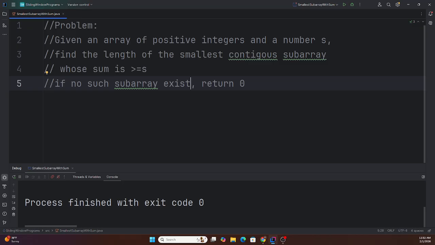In this approach, we'll use two pointers, left and right, and we expand right to make the sum big enough. Once the sum is greater than or equal to s, we try to shrink from the left to minimize the window, as I explained the sliding window concept in my previous short. So I'm going to solve this using the sliding window.